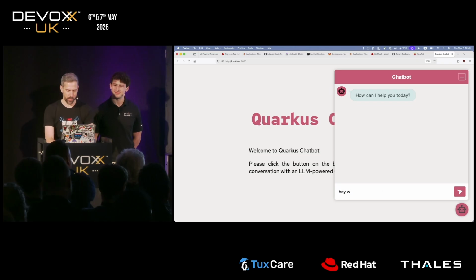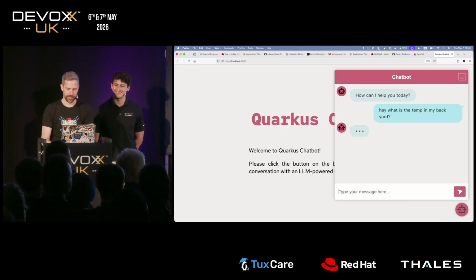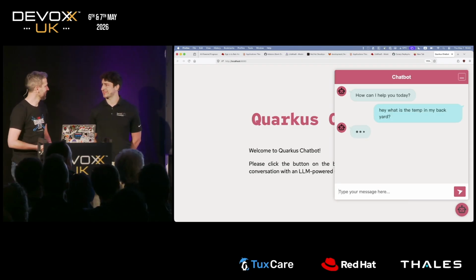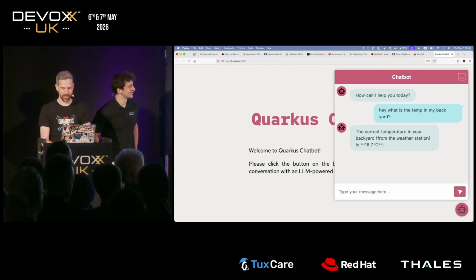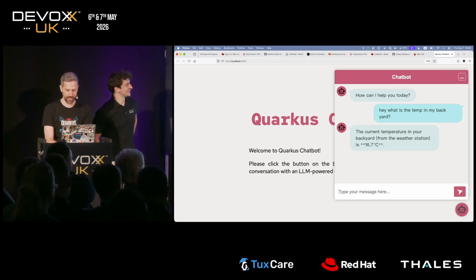Hey, what is the temp in my backyard? Private data here. Yes, yeah, I know. Blur it out. Okay, the current temperature in your backyard is 16.7 degrees Celsius.